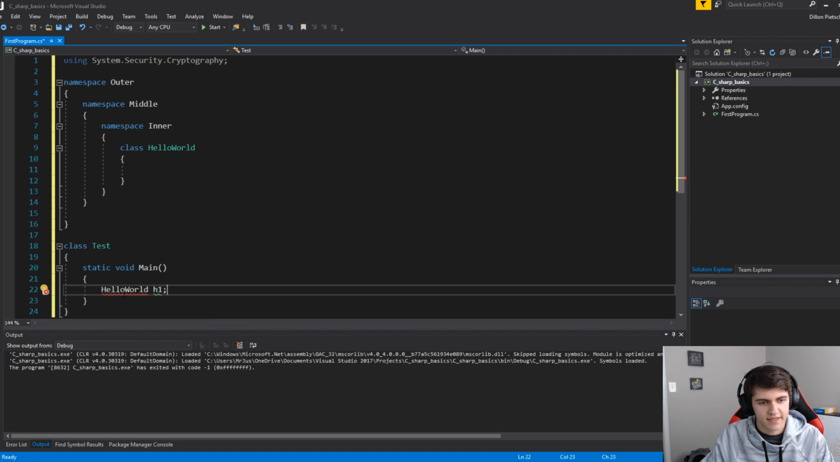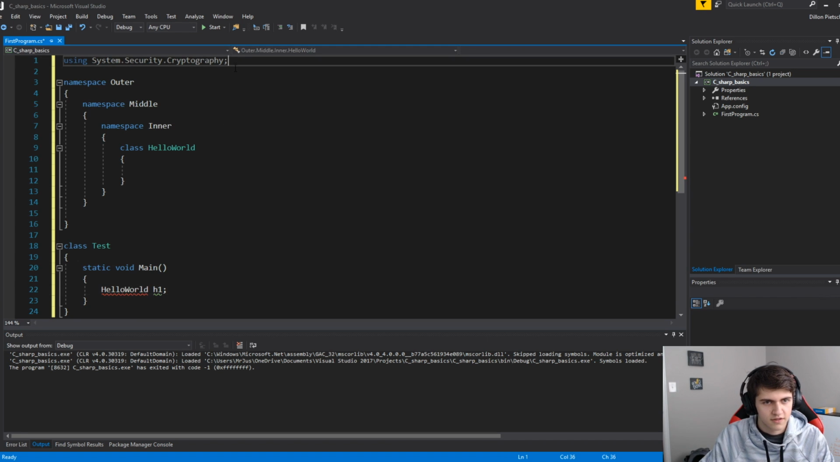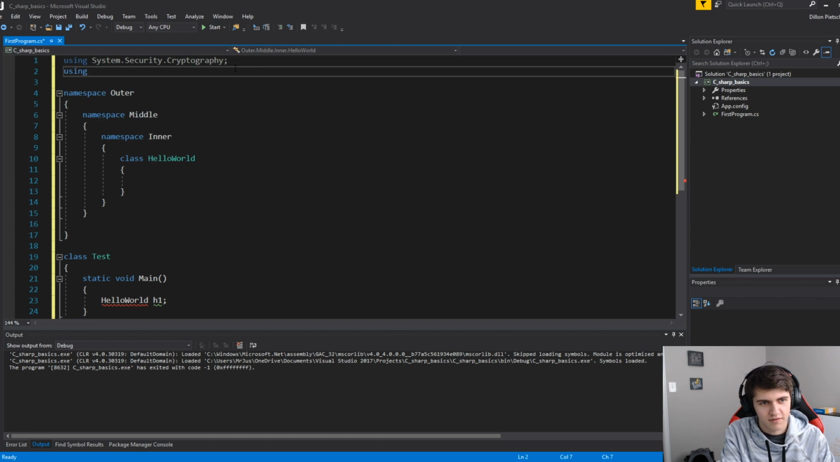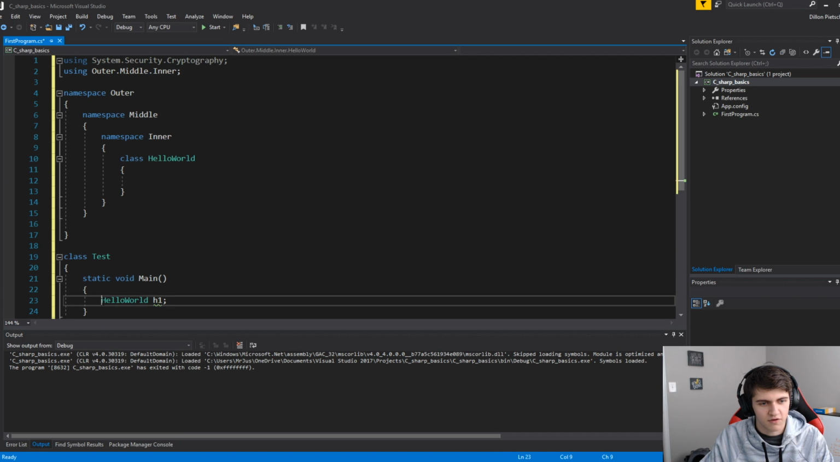So we just created this, and the reason that we're getting an error is because the namespace couldn't be found. So I'm not sure how this works within the same file, but let's see if we can import outer.middle.inner. Perfect. So now you can see, since we imported these namespaces, hello world is now recognized. And that's a good way to actually show how these namespaces work.